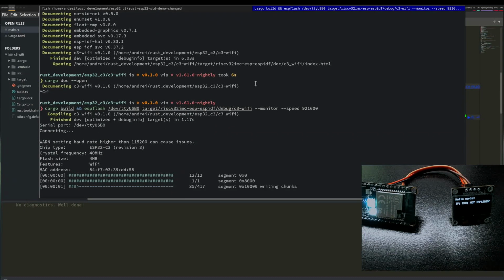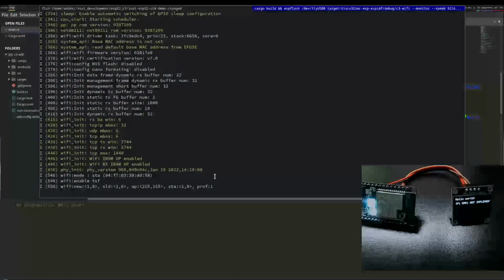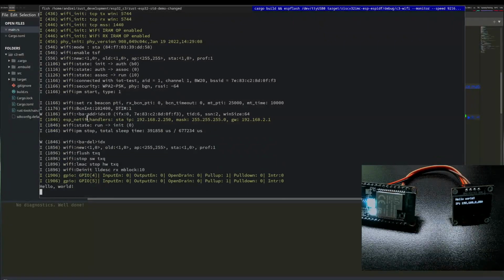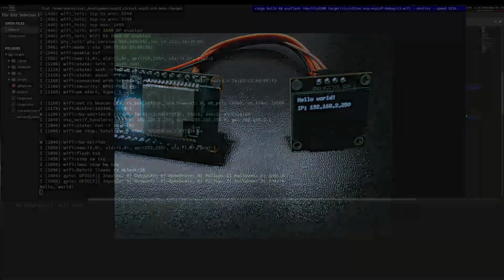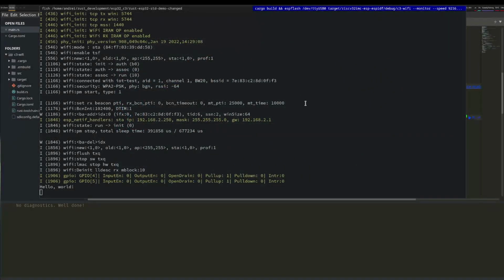My expectation is that once this flashes, it will connect to the Wi-Fi and it will display a little bit of an IP. And you can see the size of the binary increased significantly. Right now there are 417 chunks. You can see it goes through hello world, and if you look at the screen in the lower right, there is an IP address. So if I zoom in, I got an IP address, and it looks about right.